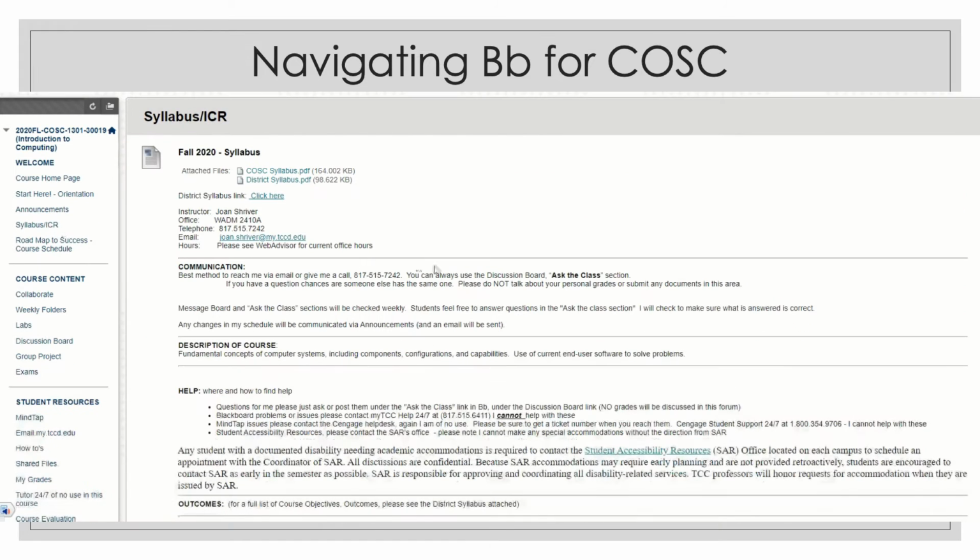The syllabus ICR, this is basically the contract. You have a link to the district syllabus as well as a link to mine. My contact information is right here. I'm no longer in this office as of December 2020. I understand they're going to be tearing me down. Well, tearing my office down, the building down.